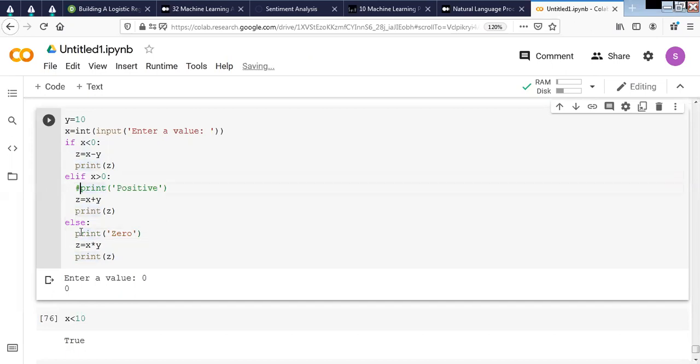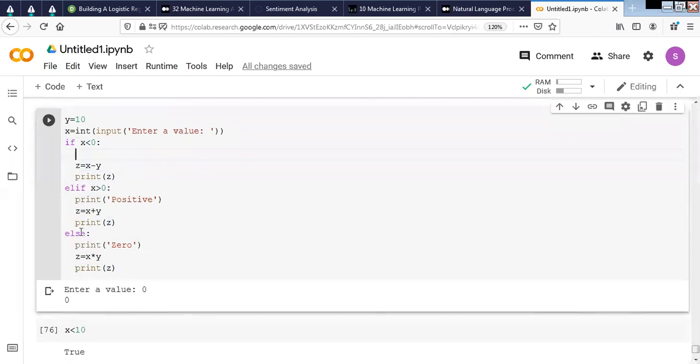Got it? What are the purposes of these condition checking and all? Sir, I did not understand the part about elif. Why is elif mentioned only before that middle, the positive?